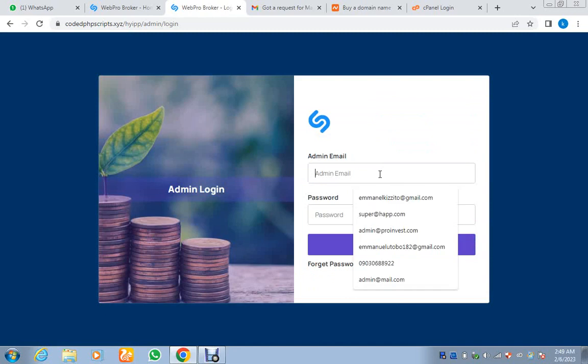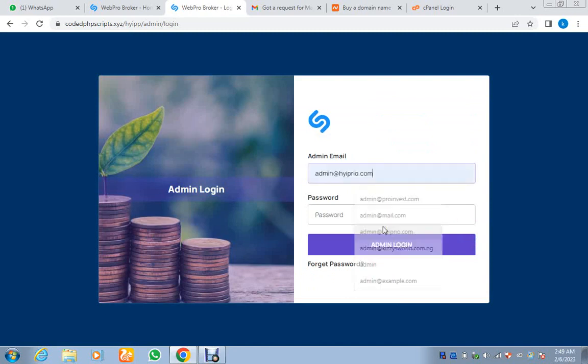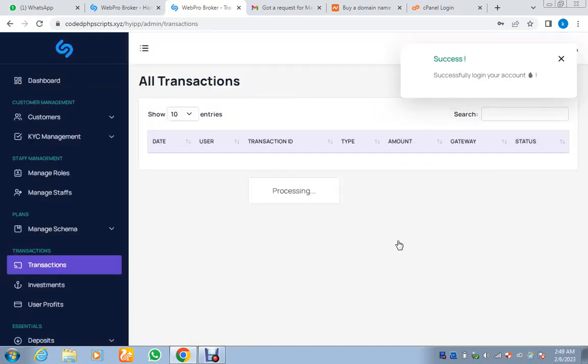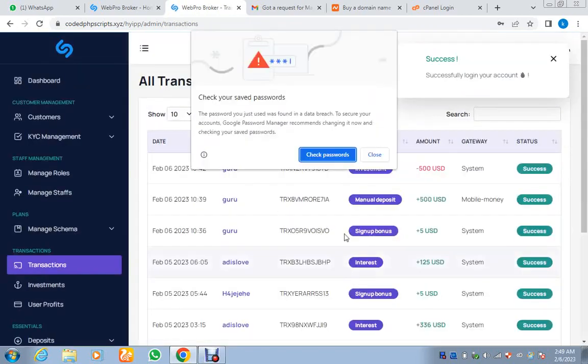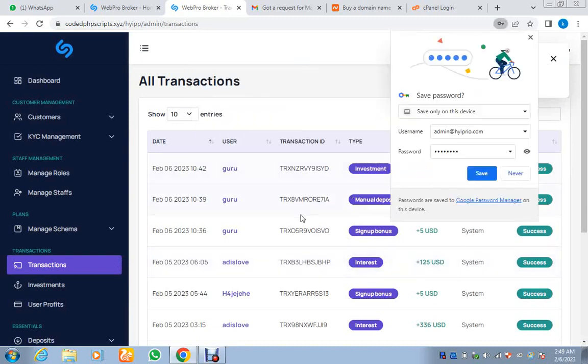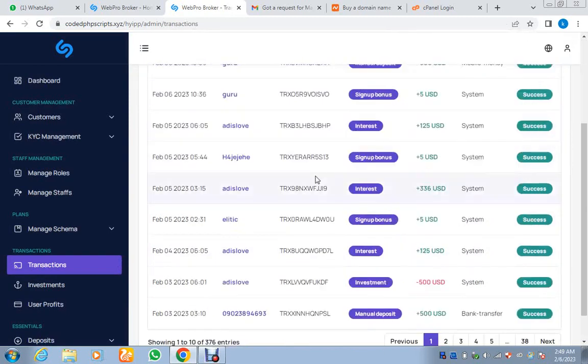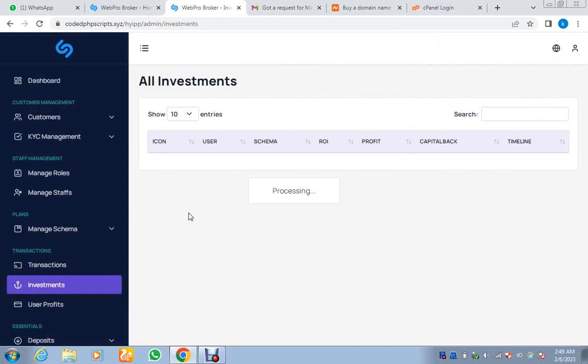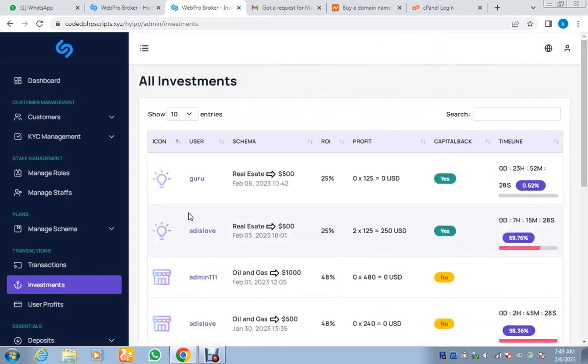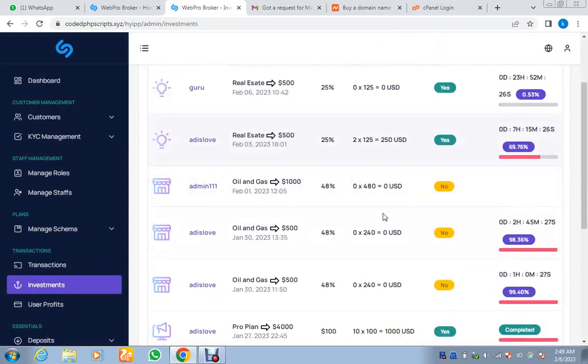Okay, I am logged out. So this one now is the transactions, all the transactions made in this site. You can always view it from here. Then the client investment that is running. Okay, you can always view it here.